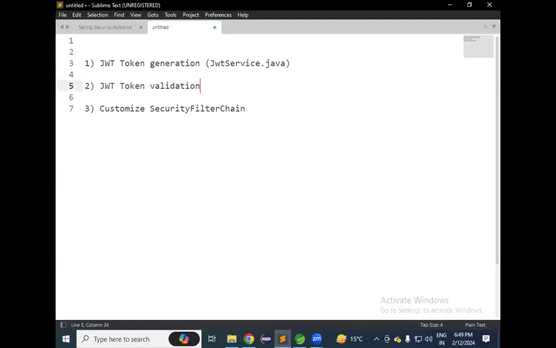For JWT token validation, I'm going to create one class called AppFilter.java. What is the meaning of this AppFilter.java? For every request, this filter will be executed.